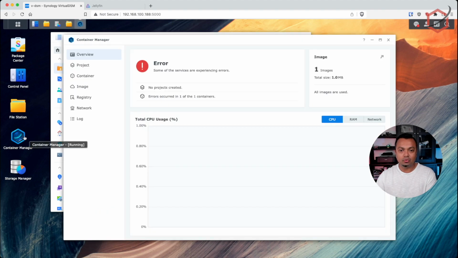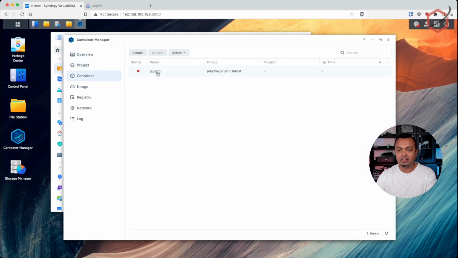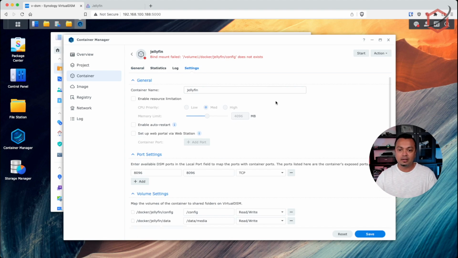Let's go back to Container Manager and it will say, well, there are some errors. What's the error? The container which I had is not able to start. And why is it not able to start? If you click on this, you will still see that the volumes mapped to this Jellyfin container are still pointing to volume 1/docker/jellyfin. Of course, this path doesn't exist anymore because everything within that Docker shared folder we have moved to volume 2. So what we're going to do is go to the settings tab of this container.